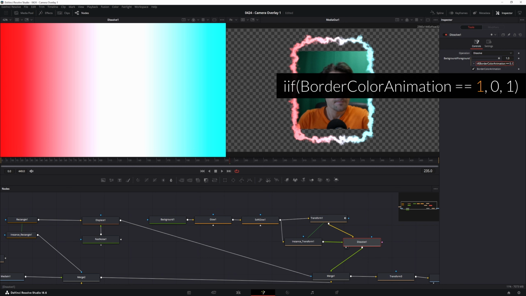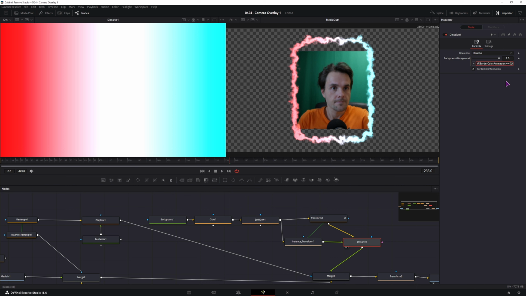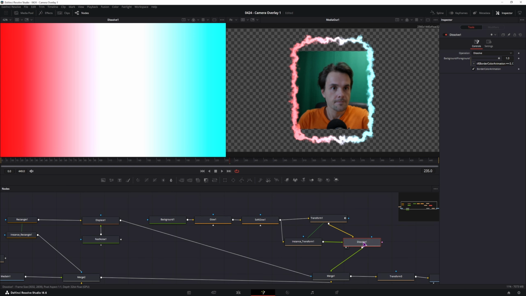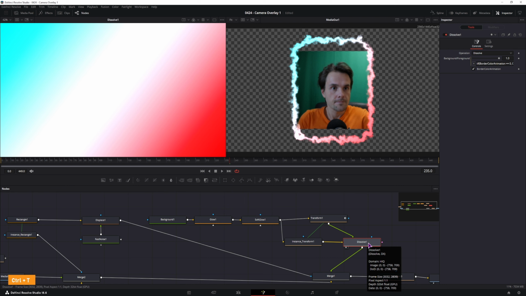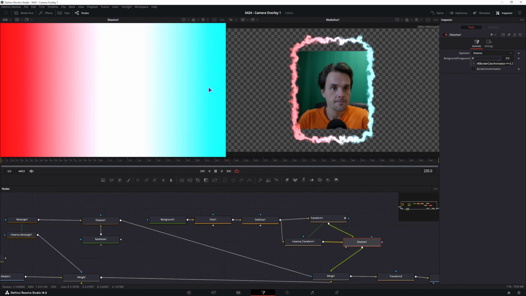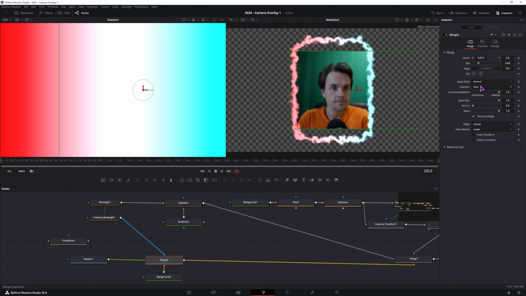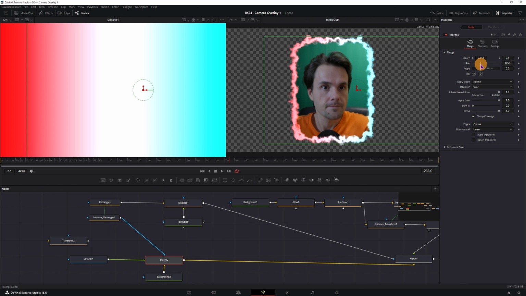So I either have to switch the expression to equals 1, or I can leave this at 0 and switch these two values, so I would have 1 and 0. Another way would be to select the dissolve node and press Ctrl T to switch between these two inputs, and now this is also true. So this is now the animated one, and this is the static one. Now in case you want to have this big of an image, you would go to the merge node, increase the size, look how it scales nicely, and simply adjust the position to what you want.